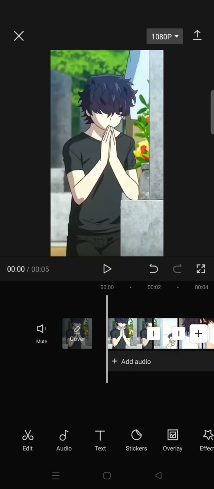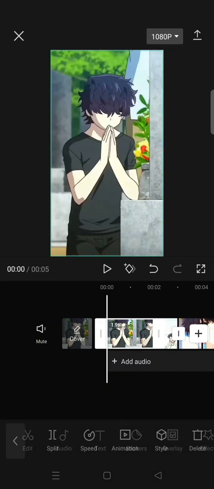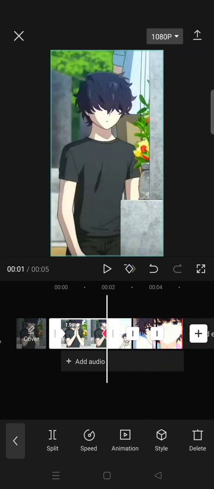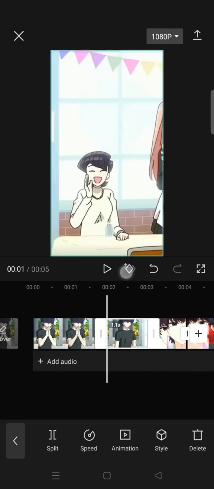So in today's video, I'm going to show you how you can have a zoom in or zoom out effect on your clips by using the keyframes on CapCut. So here you need to add your clips, then add keyframes on each clip at the beginning and also the end of the clip, like this.